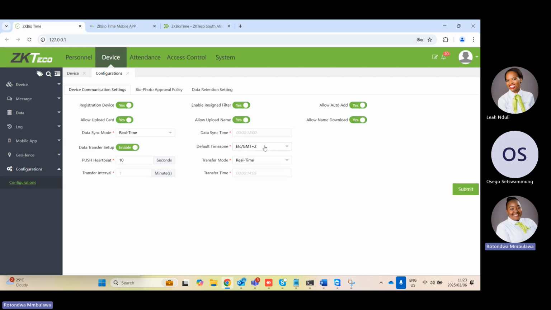So you need to select the time zone of the area you are in or you are at. Okay, so you need to select the correct time zone so that your device will not lose time. Then you enable registration device, or you enable everything here and click on submit. Okay, then after that, you can go and add your device.